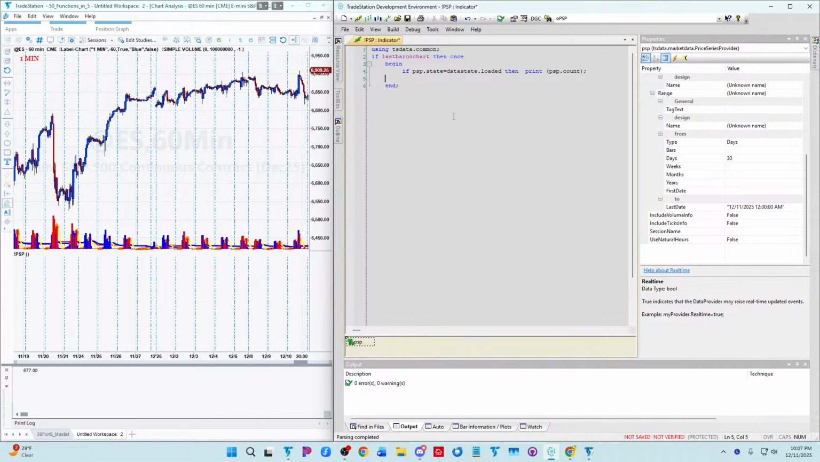Let's try to see if we can print psp.SessionName.ToString. Okay, so it looks like it didn't give us the session name, because it would have shown up right there. But what we also need to do is add that to that block of checking if the data state is loaded.